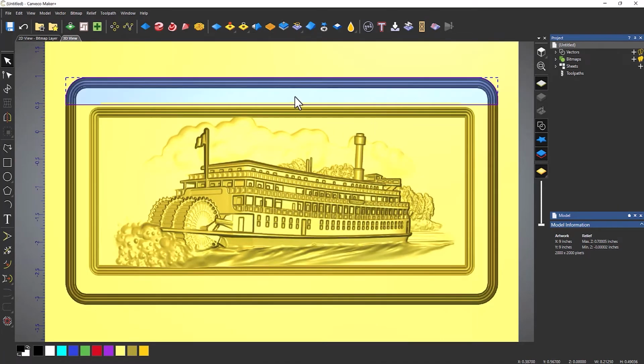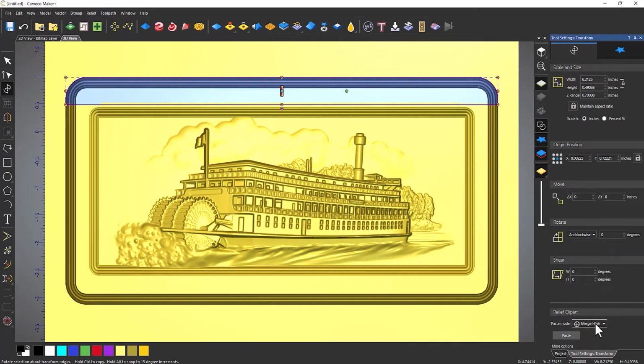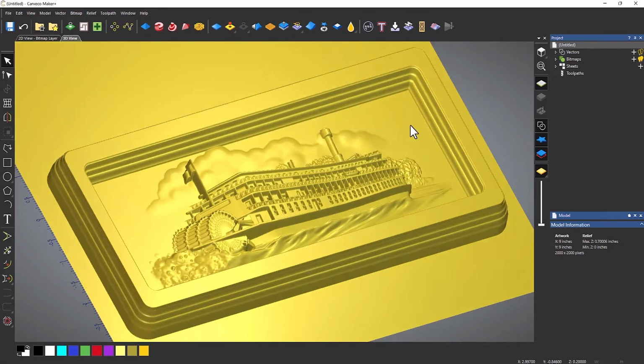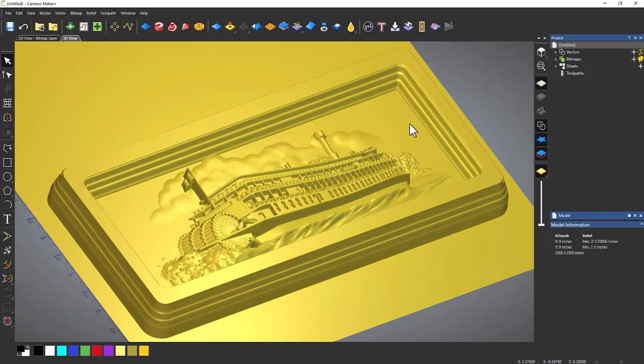So what I'm going to do is go to Transform Tool. And then make sure that you've got Merge High selected, otherwise it will add onto the top of it and it won't look correct. And then paste that down. And then you've created a new frame for it. And it should blend in quite nicely.